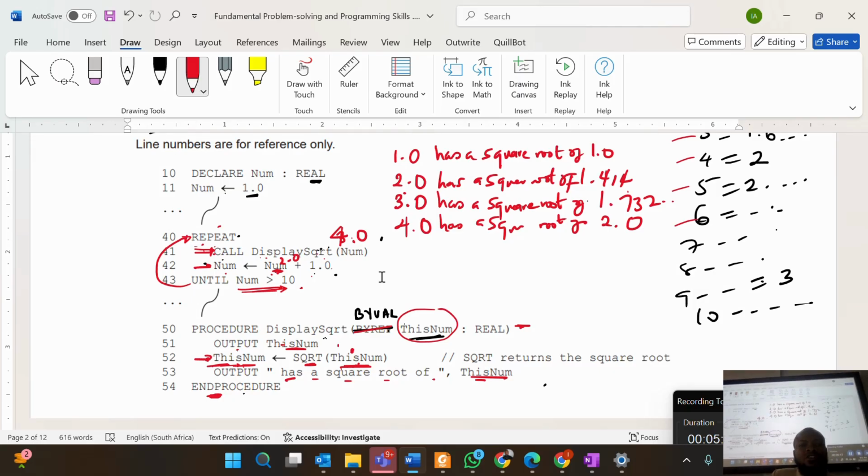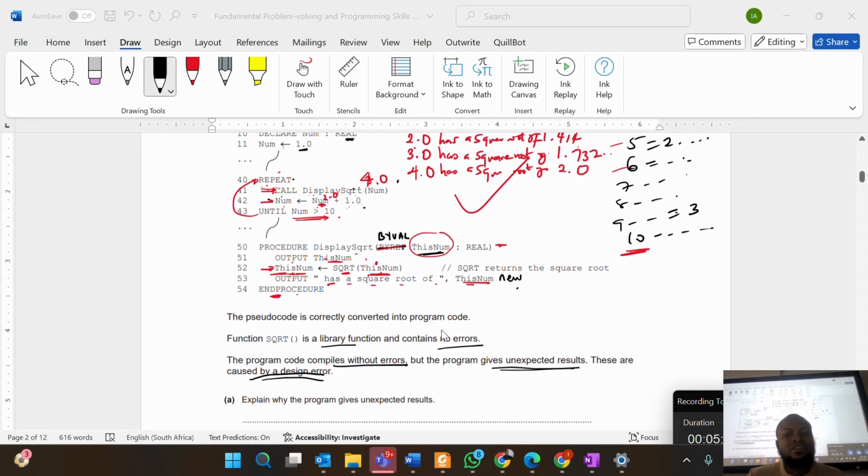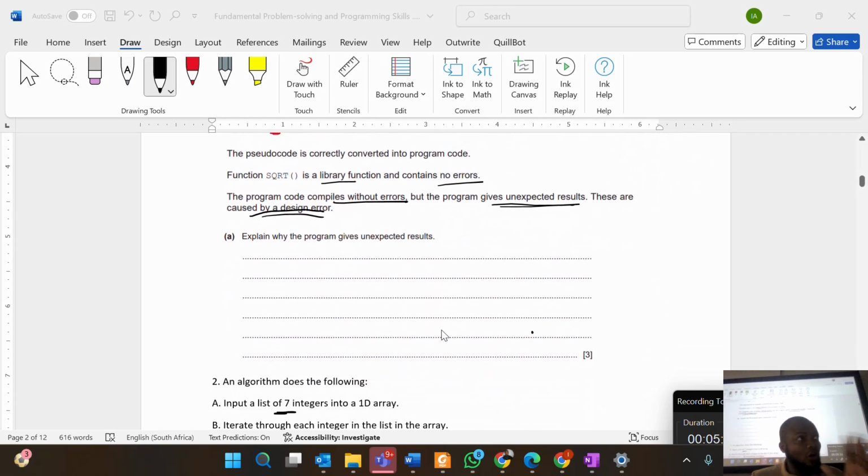It is now 4.0. So 4 plus 1 is what? 5. That's how it repeats until it gets to 10. So this is the expected result. Is that understood, everyone? Good. Now that we understand this, we really understand very well. But if we don't write our answer properly, we have no mark. That is the problem. There's a difference between understanding and writing your answer properly.